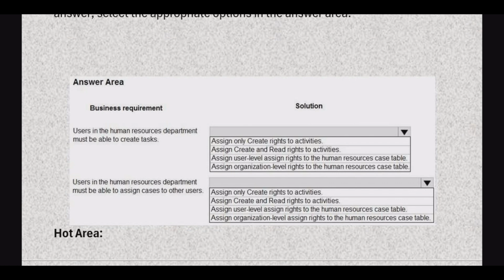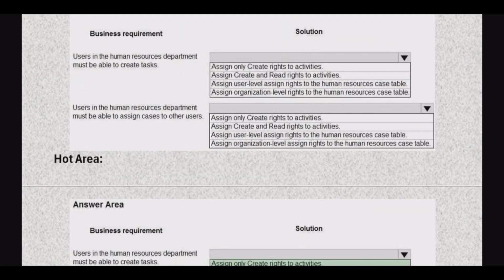The second business requirement is users in the human resource department must be able to assign cases to other users. The options for the solution are: option A, assign only create rights to activities. Option B, assign create and read rights to activities. Option C, assign user level assign rights to the human resource case table. And option D, assign organizational level assign rights to the human resource case table.